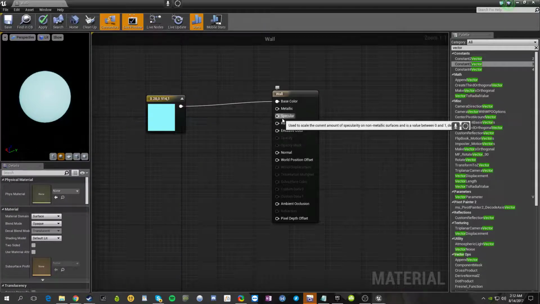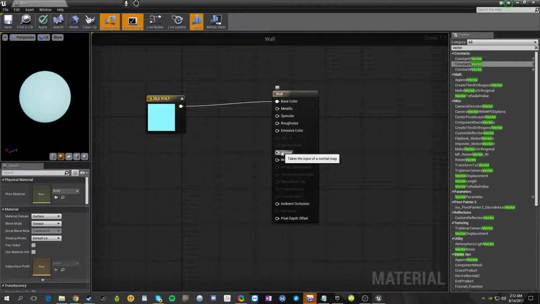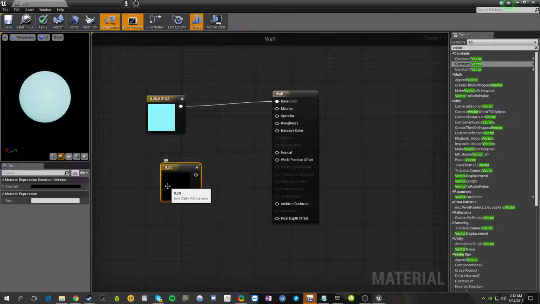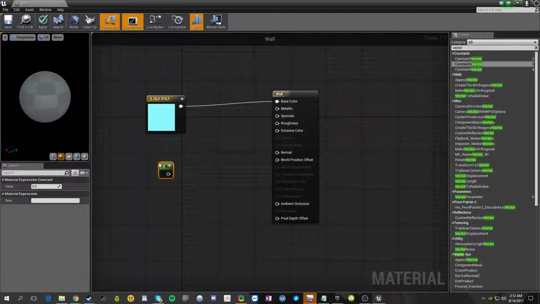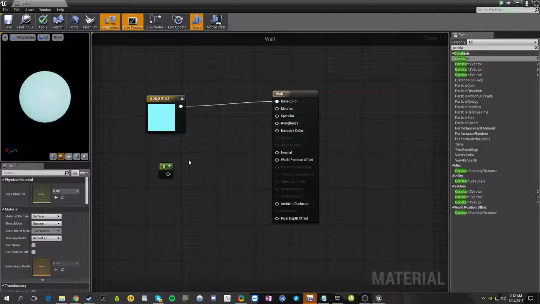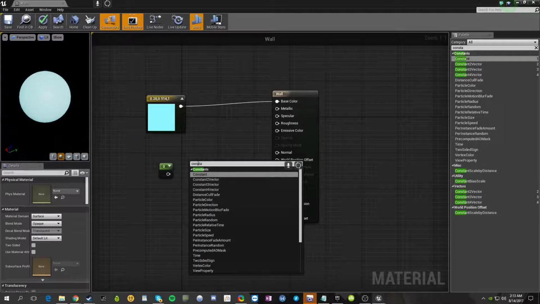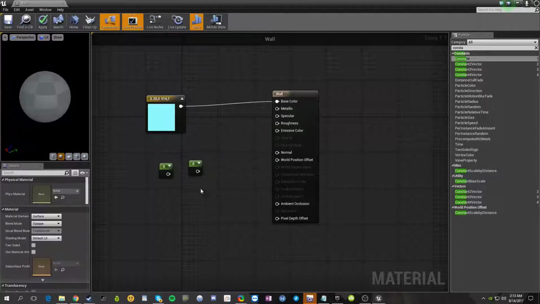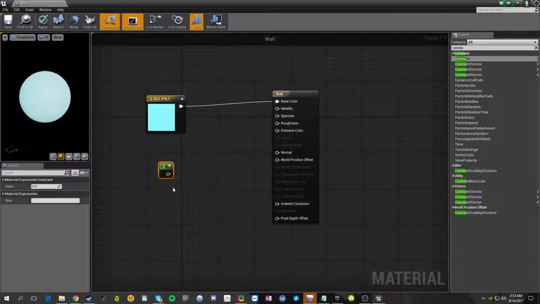Now for these things, metallic, specular, roughness, emissive color, these things are a little bit different. You don't use the 3 vector. Instead, what you use is 1. So you hold 1 and you click, and basically what it is, it's this thing here. Which you could do as well by once again just right clicking, and there you go. Boom. Easy.